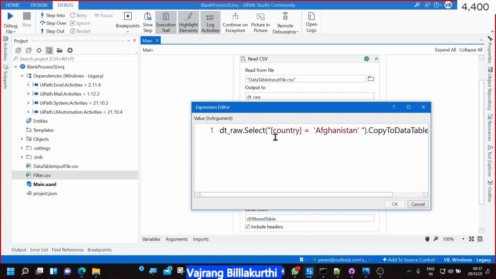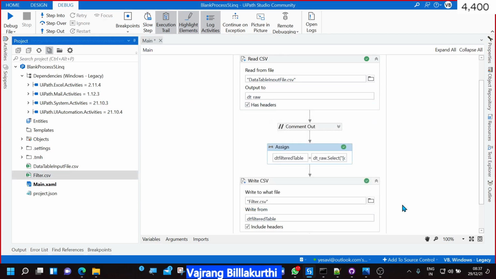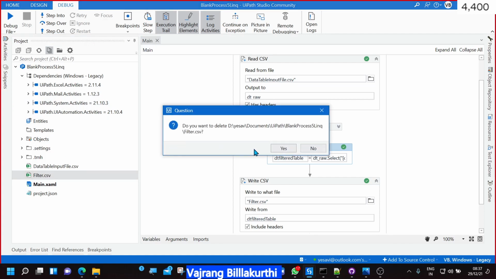So till here what we have done, country equal to Afghanistan is what we have. And this should be greater than 0. So can we get this? Yes. So this Yes is just an expression. So you need to understand writing an expression. That's it. I'm going to delete this filter CSV.